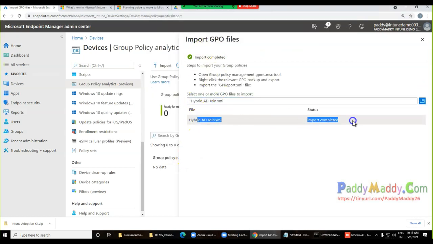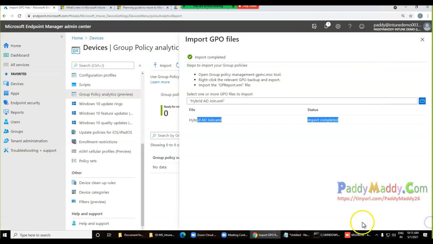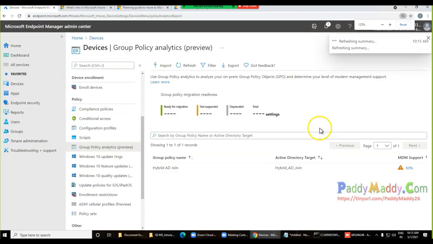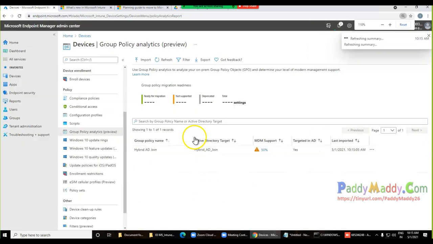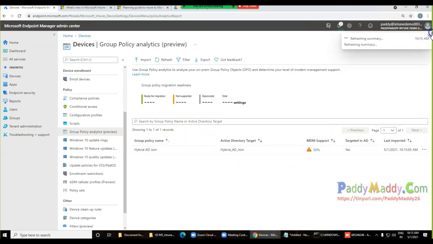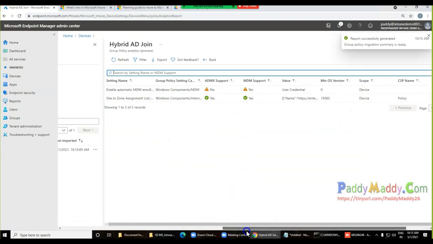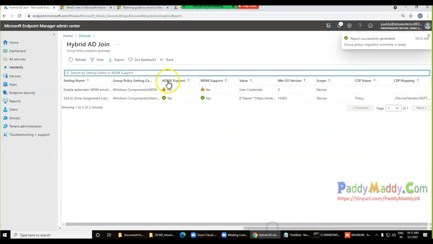It says that this import is successful. One second, I'll close this. Now it's going to analyze it. It says that 100% is not supported, but 50% is supported. If you click on this, it shows me where that setting is. You see here the setting is coming from here.